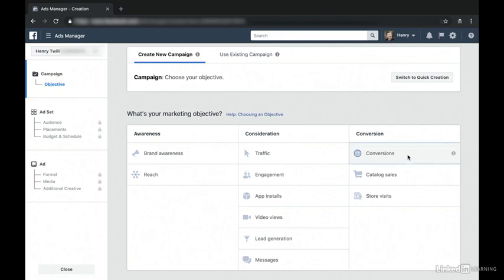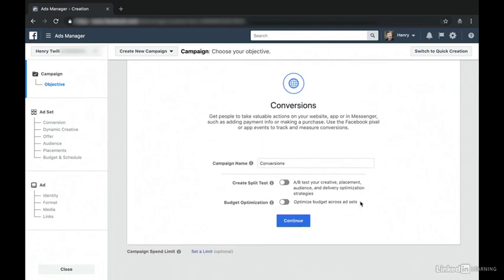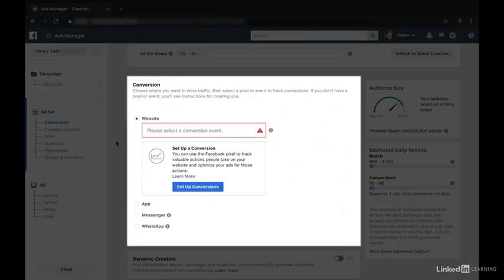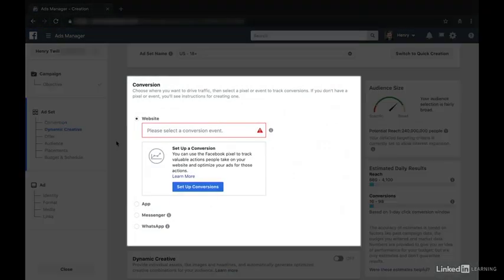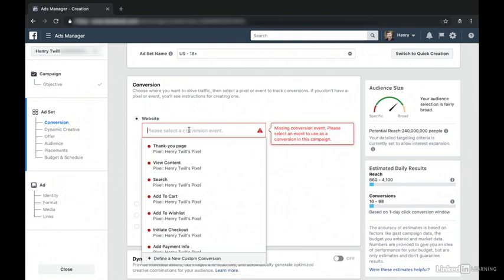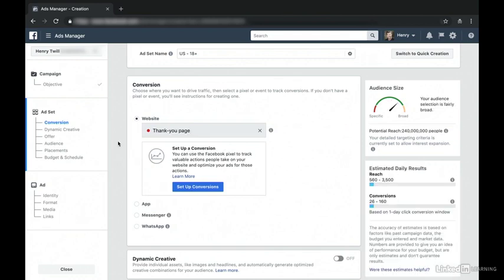Let me show you what this looks like. So I selected conversions as my objective. It's here that I can choose a campaign name, but I'm going to quickly select continue. At the top, we have the conversion box, and it's here that Facebook wants us to choose a conversion event. Now, I can select from below app, messenger, WhatsApp. Most of you will be sending traffic to a website, so if you click in there, you'll see I have all these events previously set up. And so I want to track all the events for everyone that is headed to my thank you page. It's there that I choose where I want to drive traffic and select how I want it to be tracked.